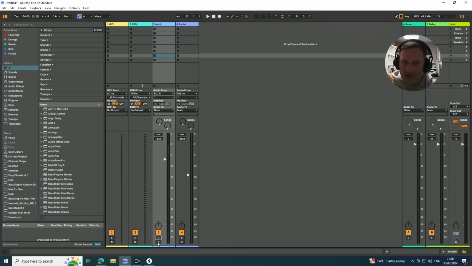The button just below that is Record Arm, and when we turn that on and we have a keyboard attached to our computer and we play an instrument, we will be able to hear that coming out the speakers.